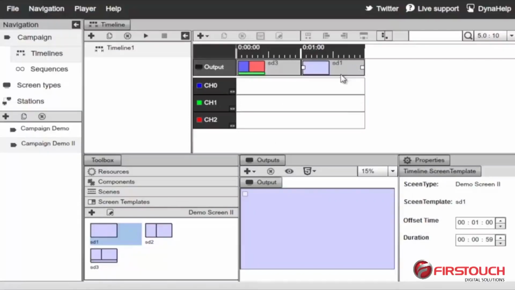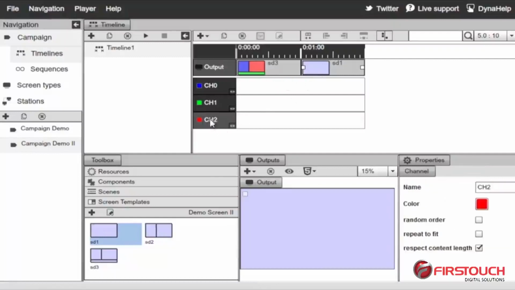But one more thing I need to do is actually assign a channel. Right now you see it kind of has a pale blue color to it because it has no channel assigned to it. So I can select any channel I want. So in my case, I want to switch the content of the red channel from a smaller screen division to a full screen after 1 minute. So select channel 2 and drag and drop it over here. And you can see that now I know exactly what's going to play.